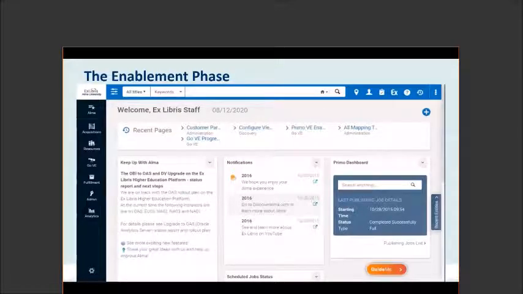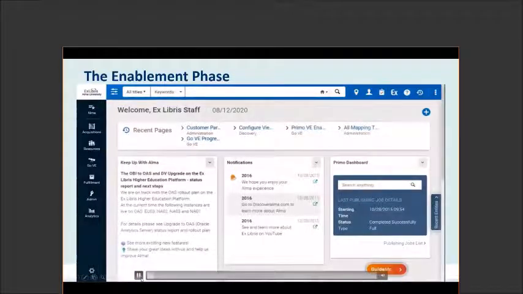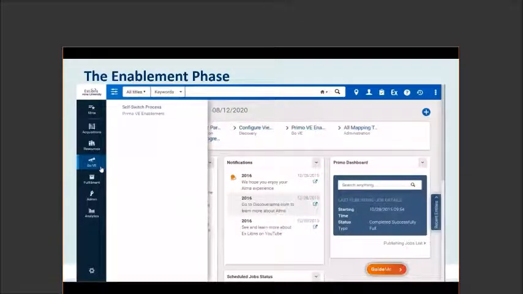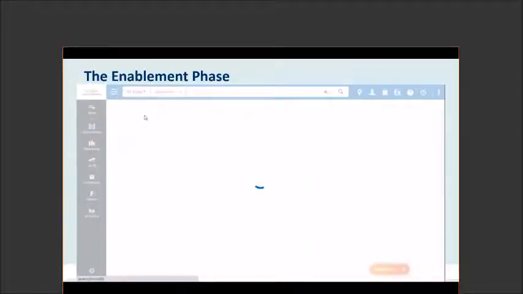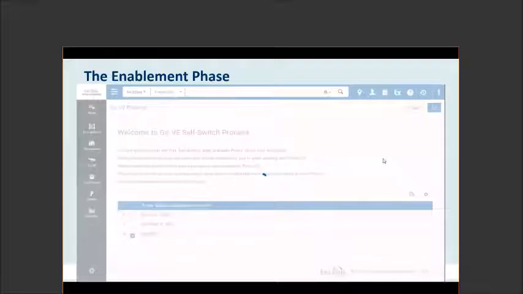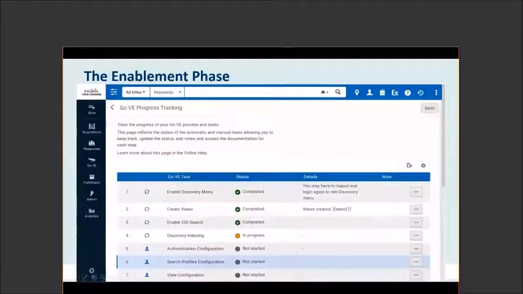Let me show you a demonstration of the activation. As I said, it's short and simple. Click the GoVE button. Primo VE enablement. Select the view you're interested in copying over from Primo Backoffice, and hit go. That's all.